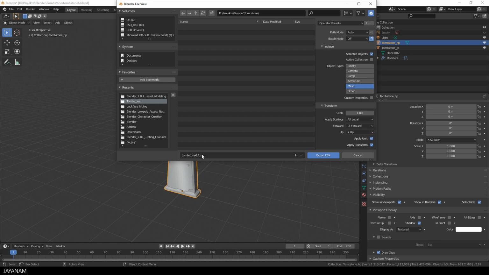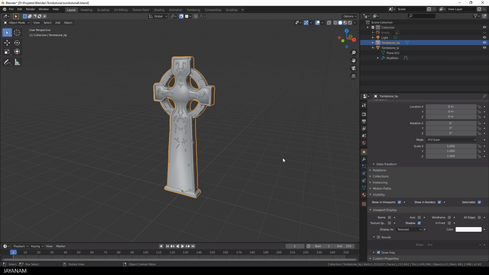This is the first export. I call it tombstone_HP for high poly. And then I press Export FBX. This takes a while because it's a high poly mesh.